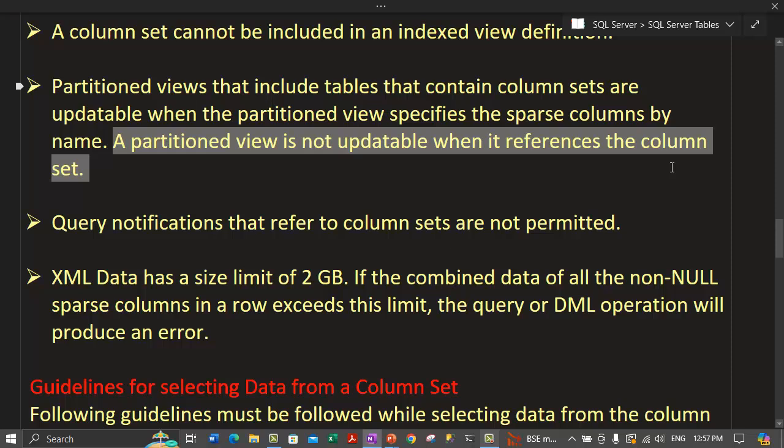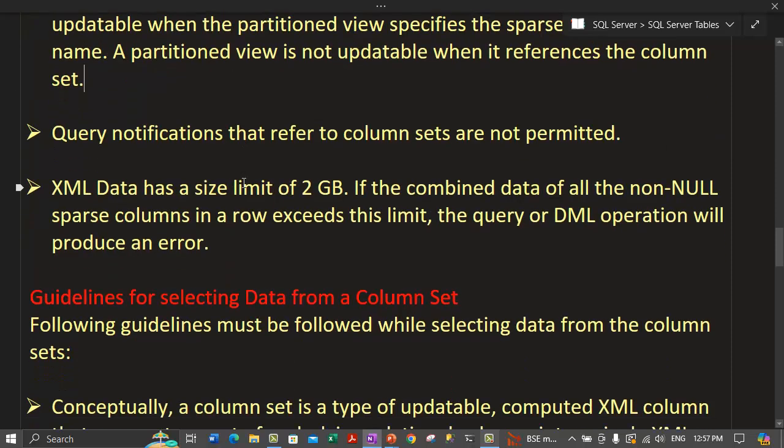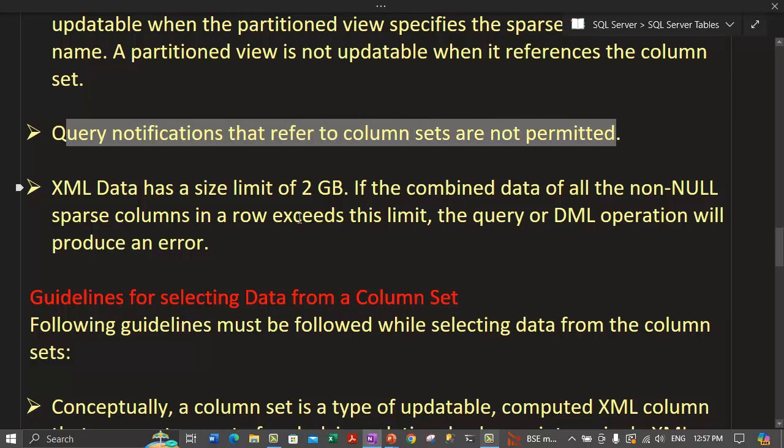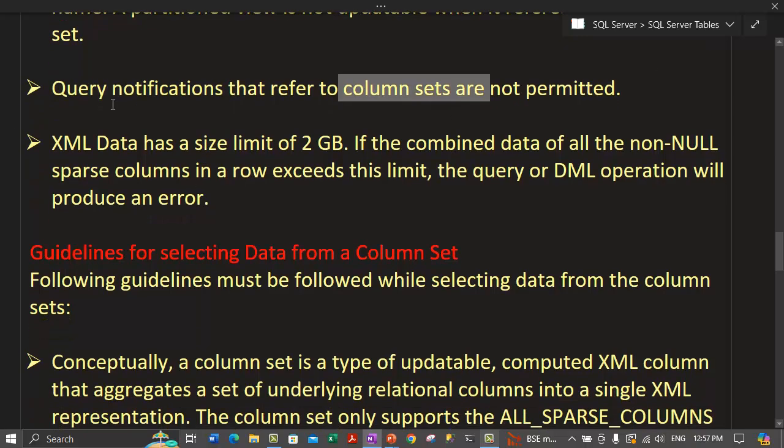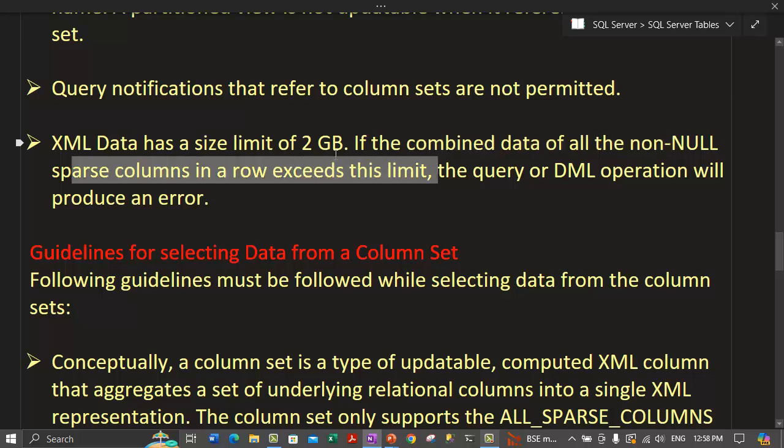Now, query notifications that refer to column sets are not permitted. So we cannot use any query notifications that refer to any of the column sets. And when we talk about XML data in SQL Server, XML data has a size limit of 2 GB. If the combined data for all the non-null sparse columns in a row exceeds this 2 GB limit, the query or DML operation will produce an error.